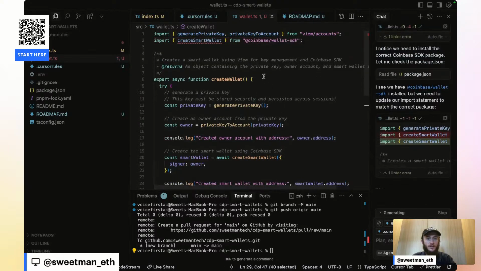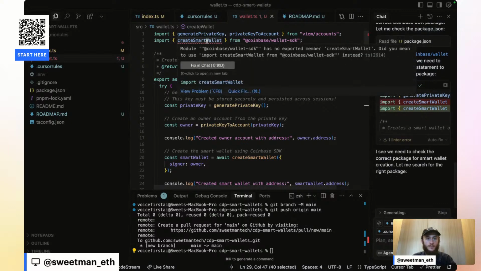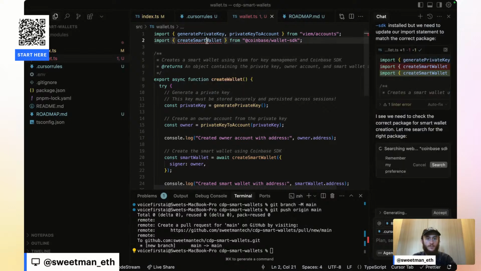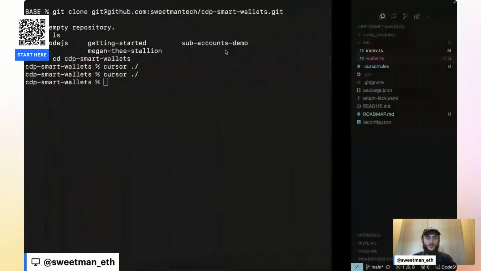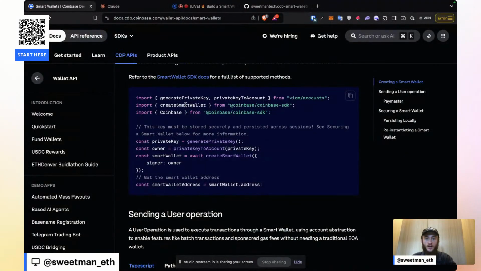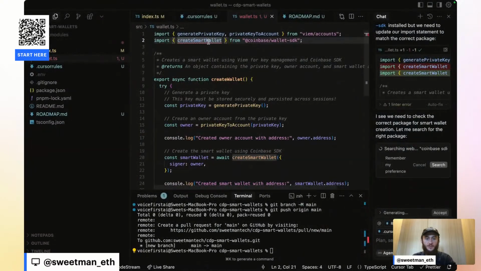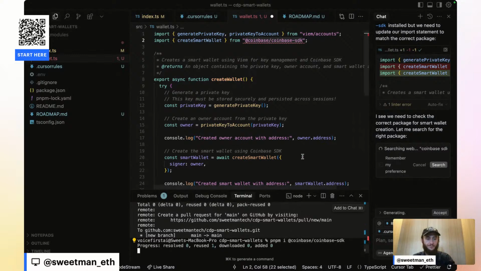Okay, is this correct? Let's make sure we're importing this from the correct place from the docs. Create smart wallet should be coming from Coinbase SDK, which we don't have installed. And I'll install it with pnpm i and then our package name.